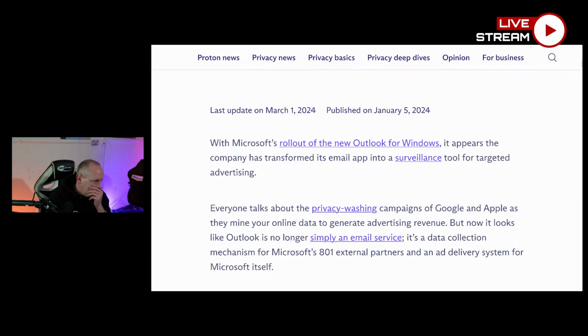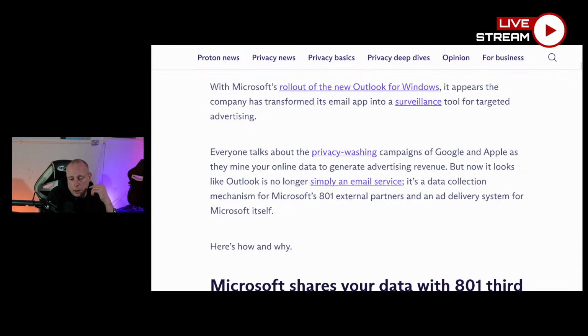So anyway, let's go any bigger. Where's my mouse gone? Lost my mouse. It's because it's white on white. So this was updated on 1st of March 2024, and Proton are claiming the rollout of the new app appears the company has transformed its email app into a surveillance tool for targeted advertising. Microsoft Office isn't cheap by any means whatsoever.